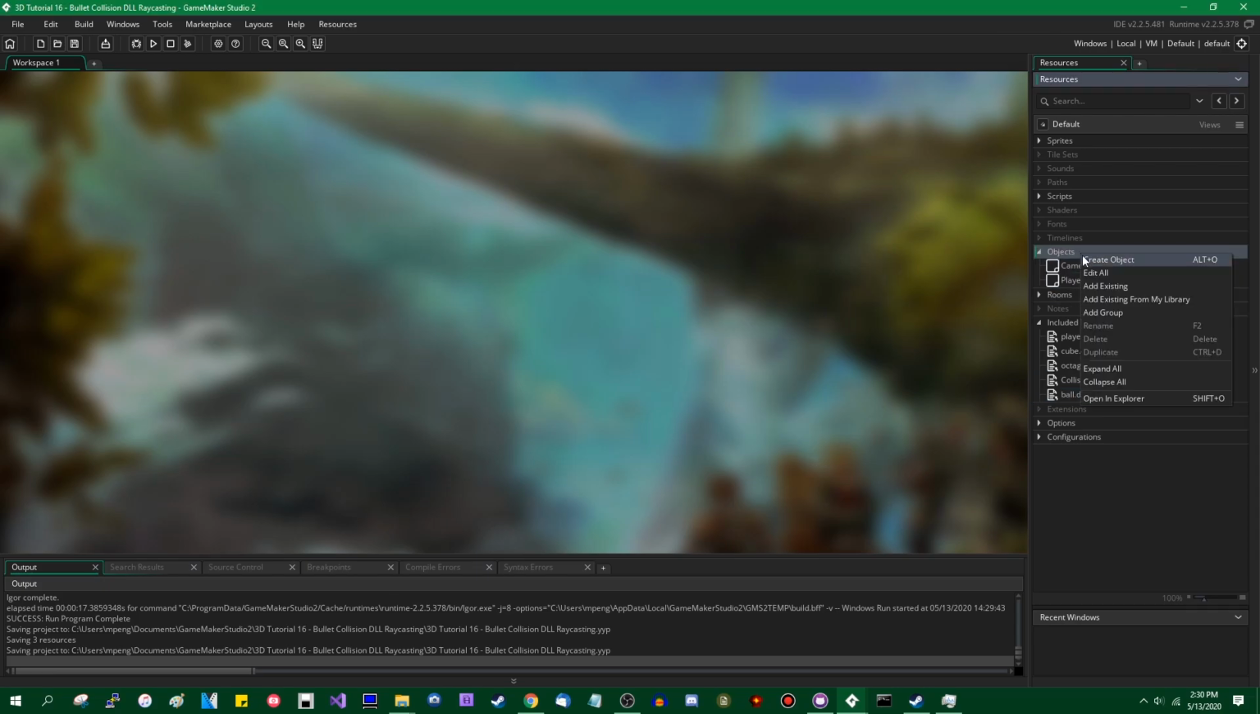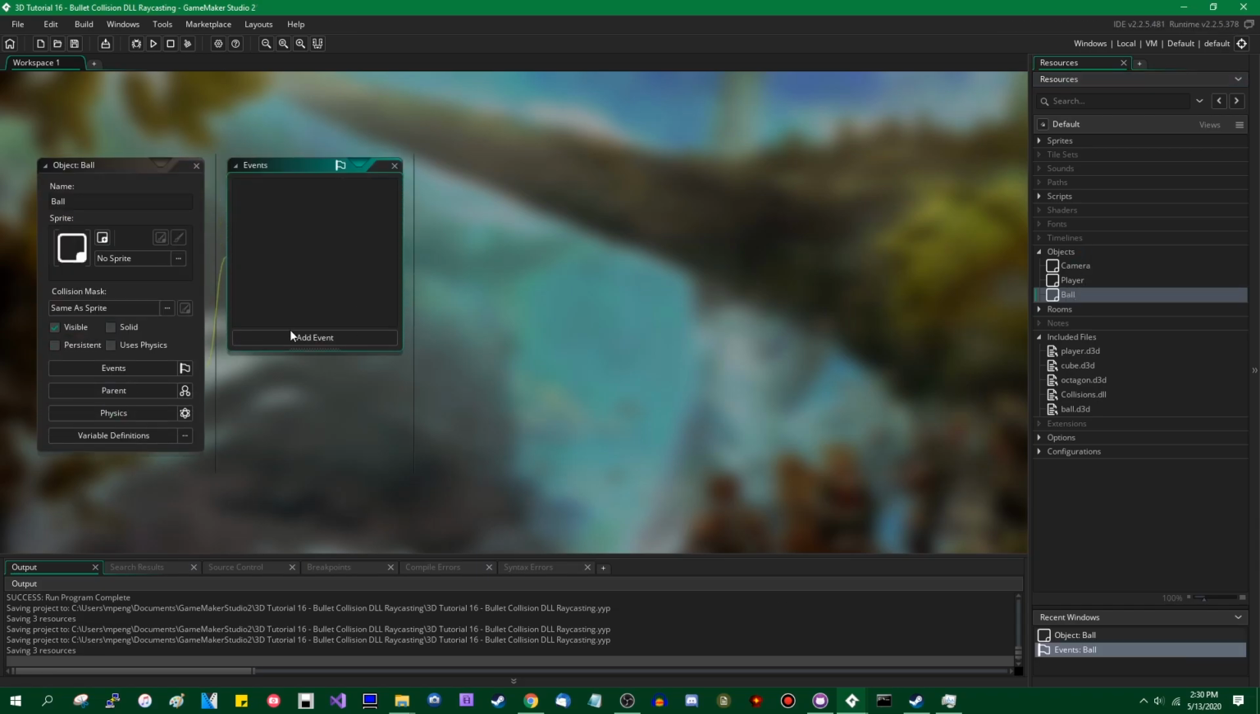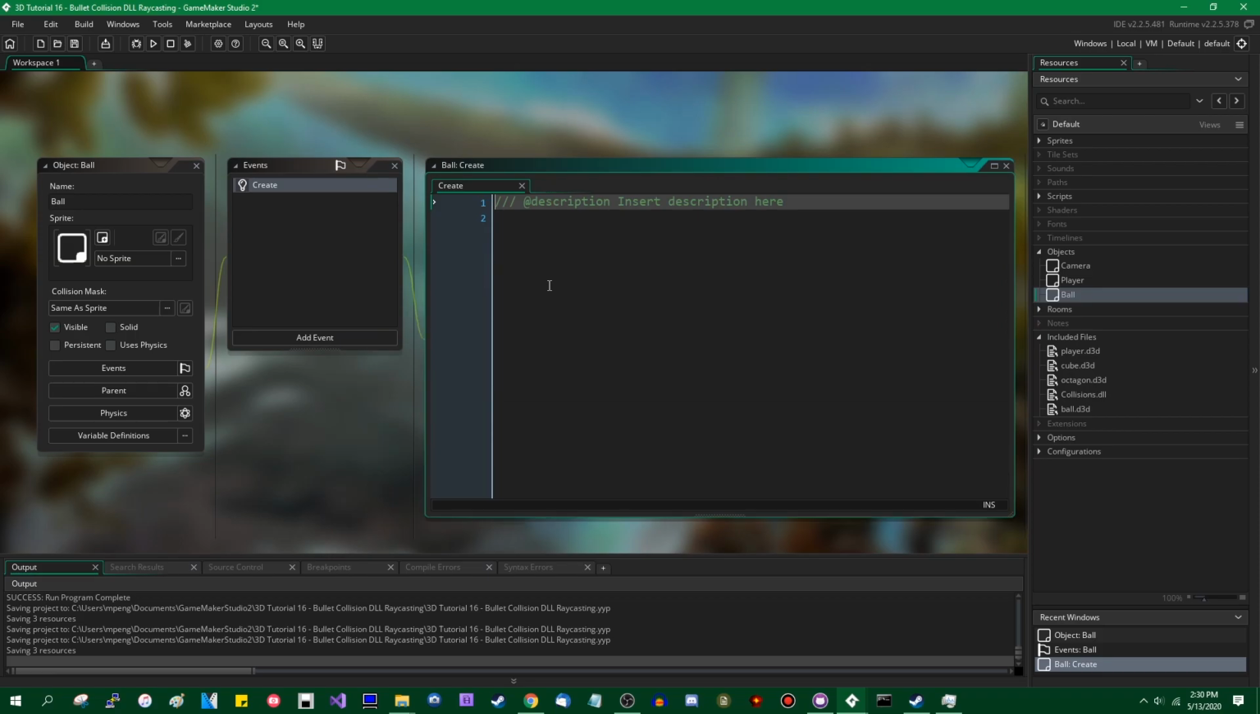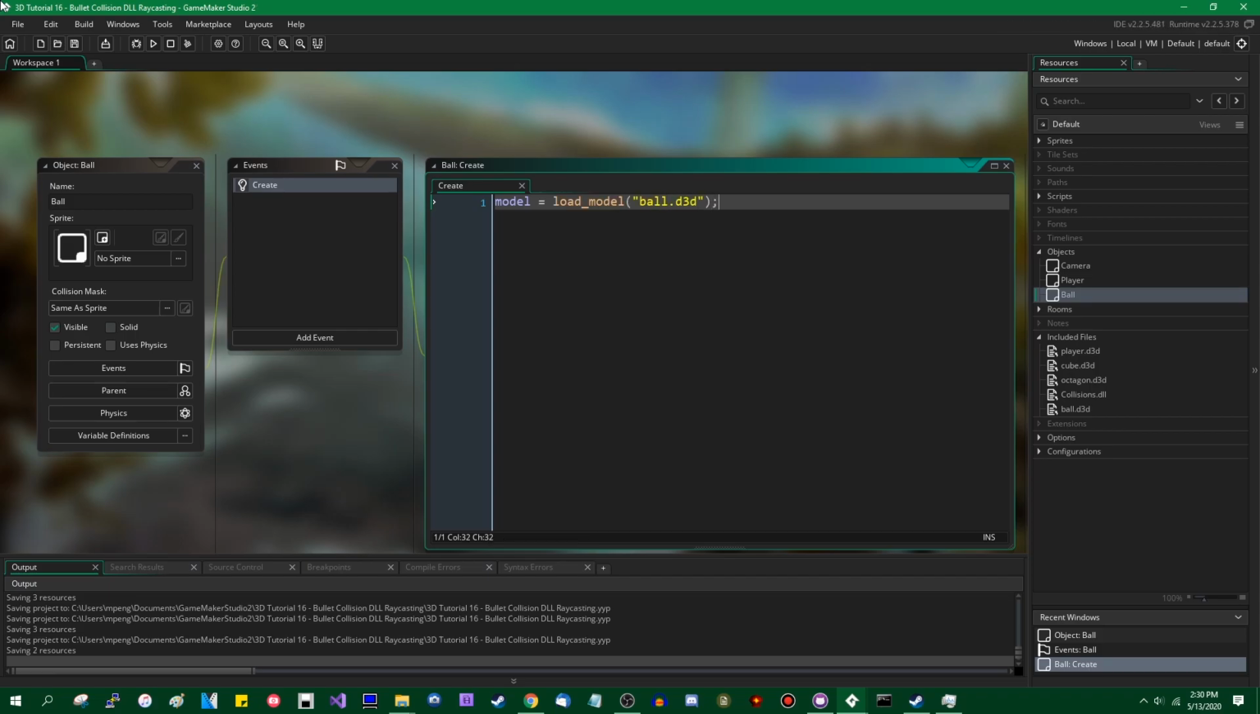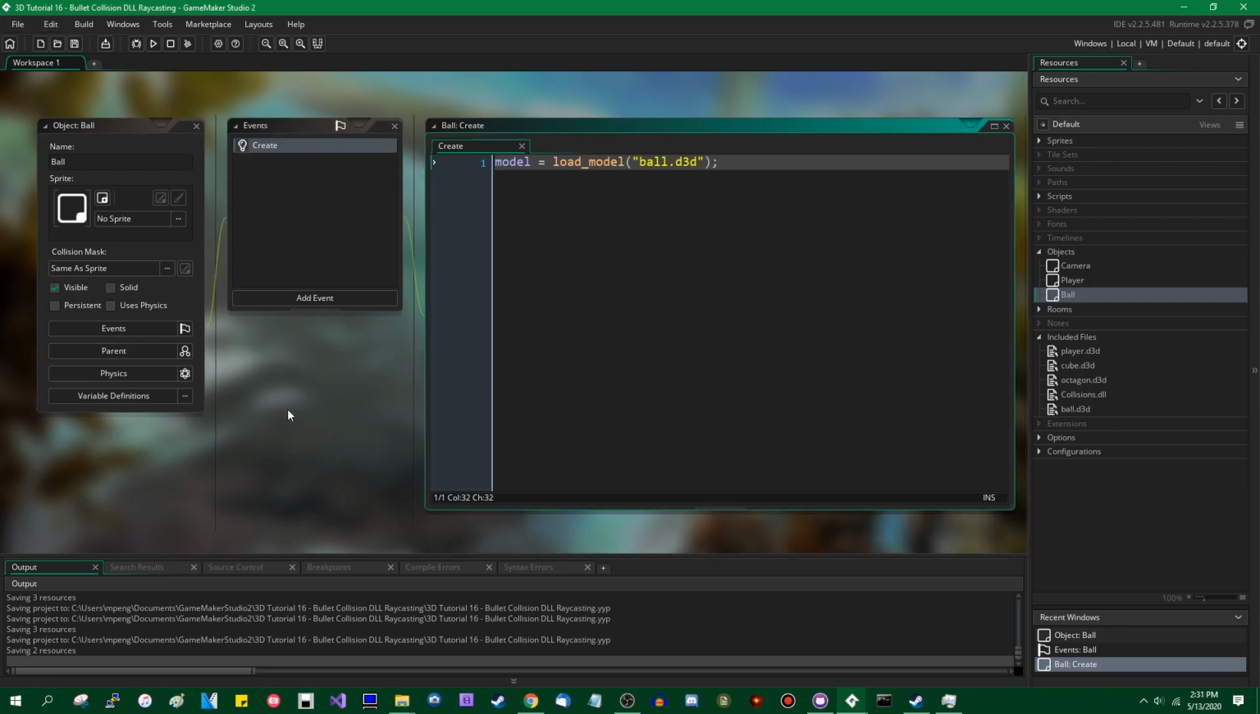After that, I'm going to create an object to represent the ball. Let's just call that ball. And it is going to have a model, which is the ball. Every instance of ball is going to load its own model. Yes, I know that's inefficient. No, I don't care right now.